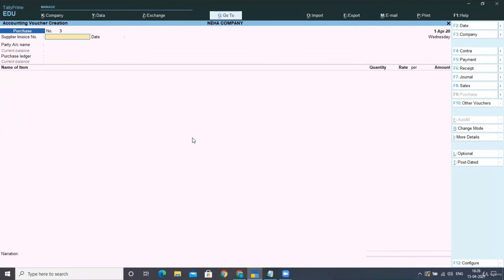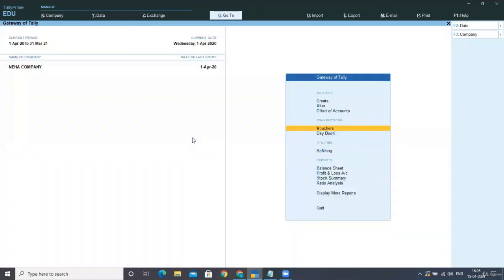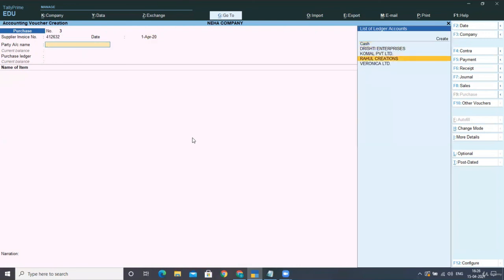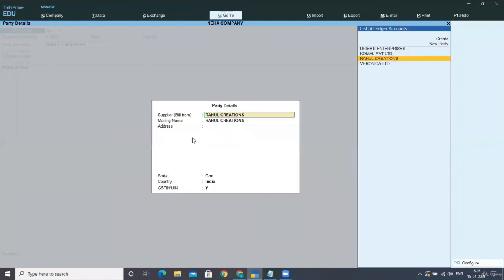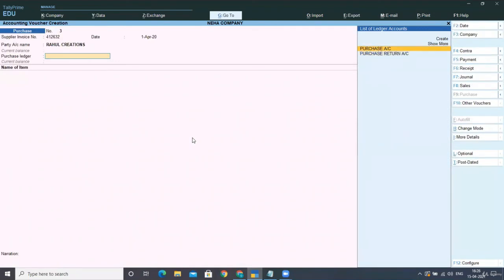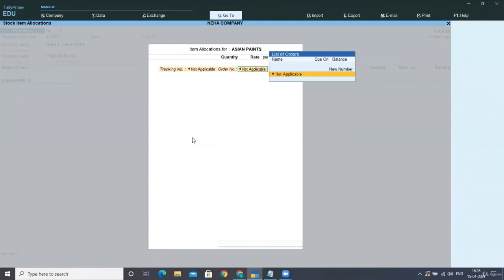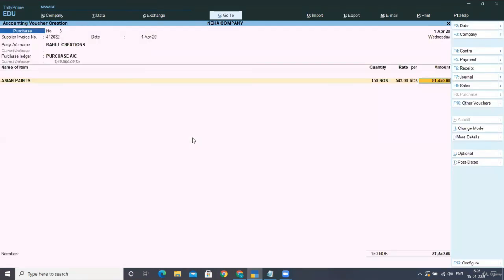So this is how you can do your purchase entry related to GST for a local vendor or local customer. Now in the case of the interstate, go to vouchers again, give here your supplier invoice number, date, party is your Rahul Creations, receipt note is not applicable, select Control A, select here your purchase account. Now give the name of the item, tracking we are not doing, purchase order we had not created. I am giving here 150 numbers, rate I'm taking let's say 543 per unit, and then press enter. End of the list.